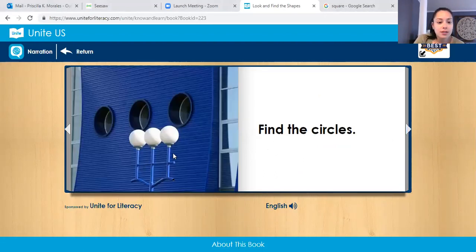Look at the circle. Find the circles. Let's count all the circles. Ready? 1, 2, 3, 4, 5, 6. Any more circles? Do you see any other shapes other than a circle? I see some squares and some rectangles.